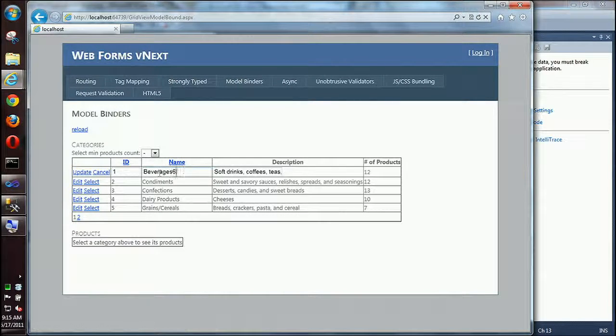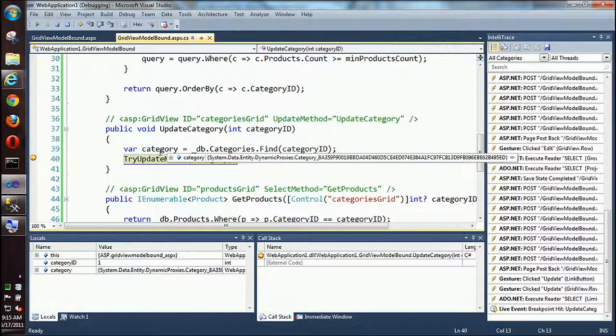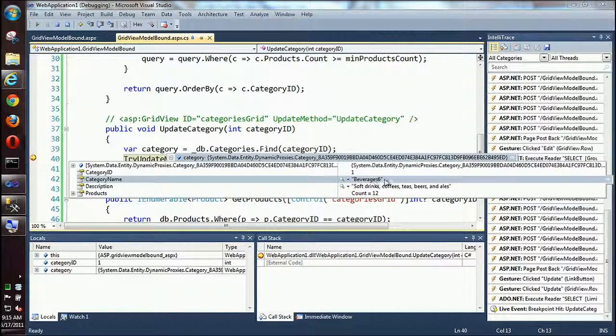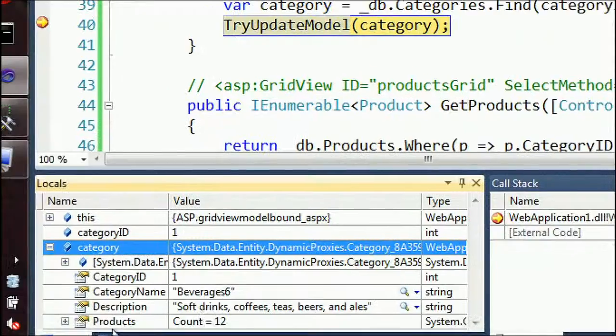Okay, let's edit this. I'm going to change it from beverages 6 to beverages. I'm going to hit update. Okay, so my category has been loaded from the database. If I open this up, you can see the category name here is beverages 6. If you can see that, come down here, we'll look at it in the locals window. It's a bit easier. So beverages 6 has been loaded from the database.